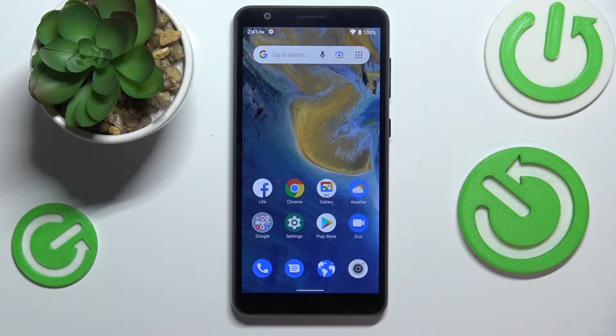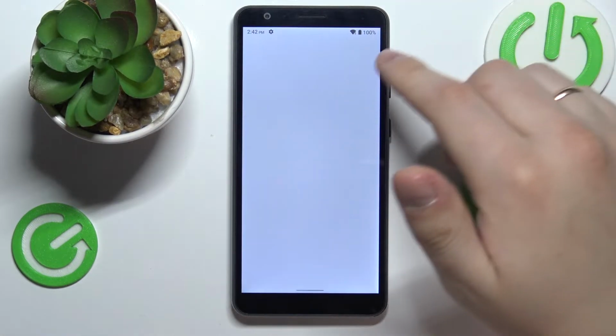Hello everybody, today in front of me I have this ZTE Blade A31 smartphone, and in this video we would like to show how you can block all spam and robocalls on this device. So first of all, open up the phone dialer app.